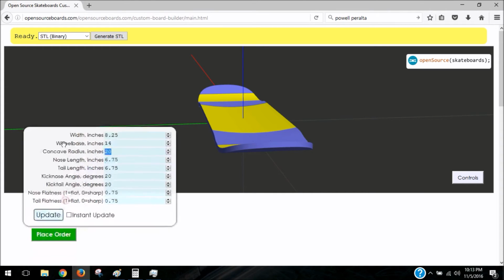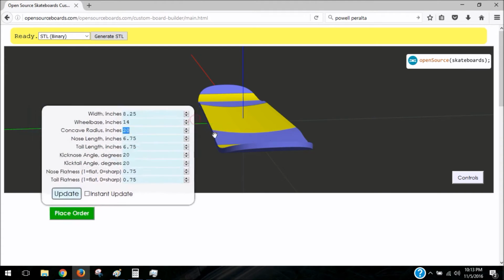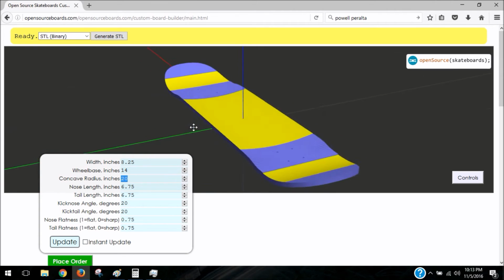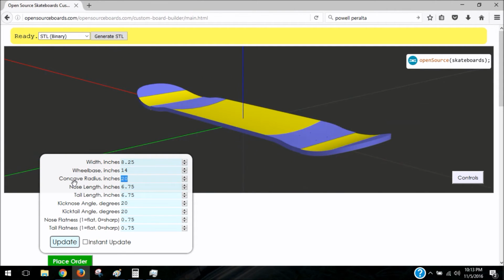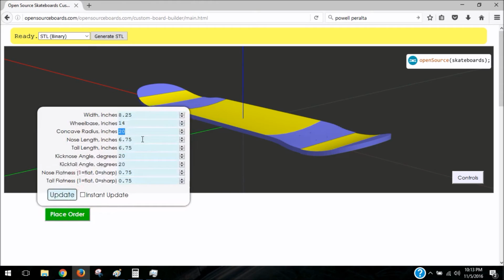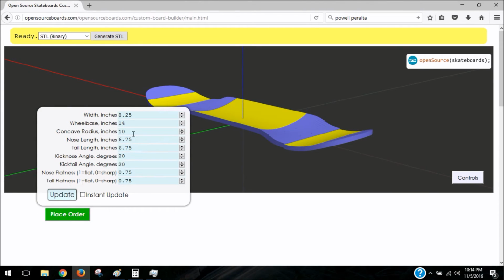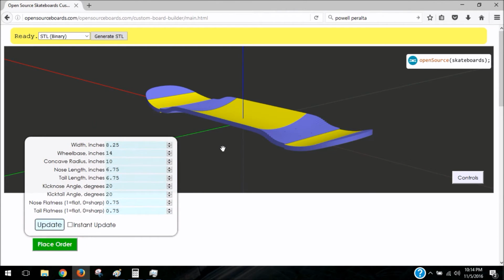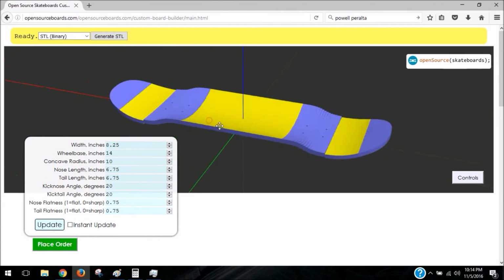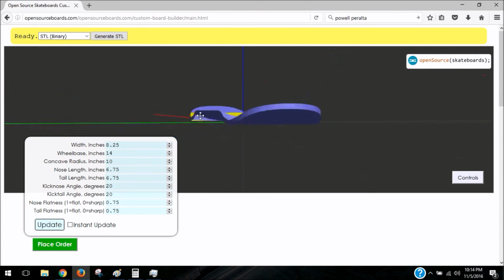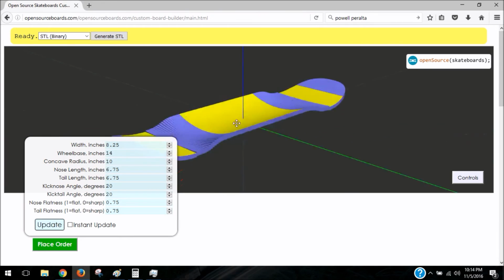So let's change the concave radius to something steeper, because this is actually a pretty medium concave, so we can get a bigger exaggeration. Let's change it to 10, and this is going to be a pretty extreme concave. Alright, so this is a 10-inch radius concave, and like I said, this is actually out of the range that I recommend, but I just wanted to show you guys to demonstrate how this affects the shape of the board.